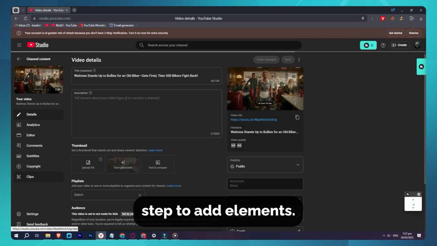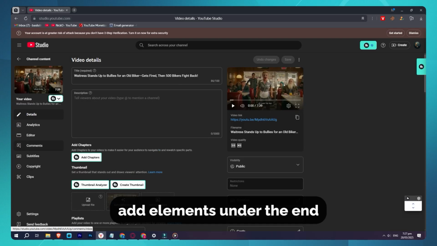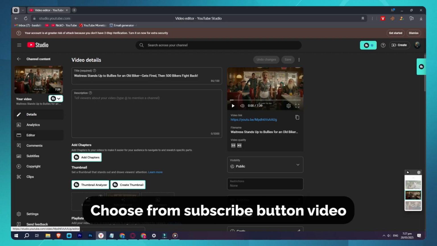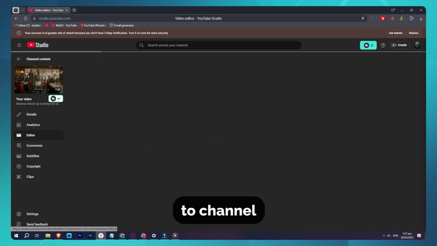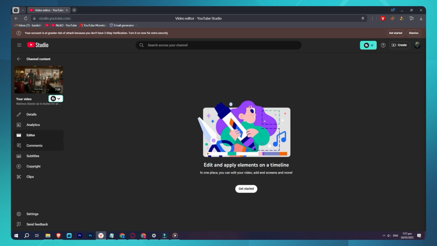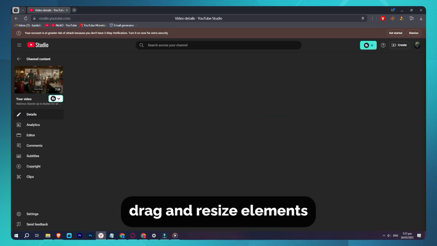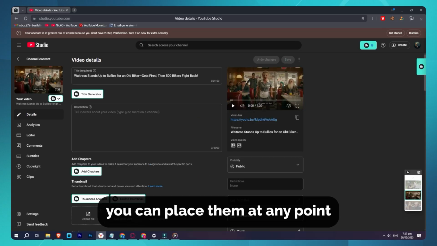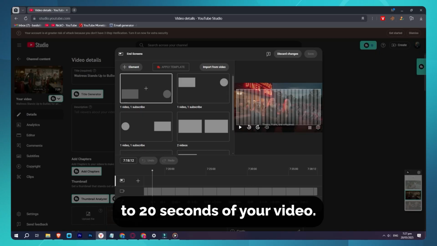Step 2. Add elements. Click plus Add Element under the end screen panel. Choose from Subscribe button, Video or Playlist, Channel, to promote another creator, Link, if you're eligible. Drag and resize elements on the preview screen. You can place them at any point in the last 5 to 20 seconds of your video.